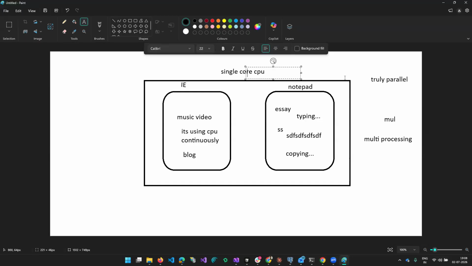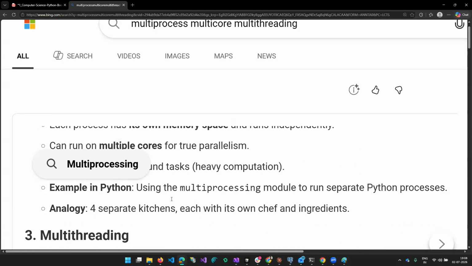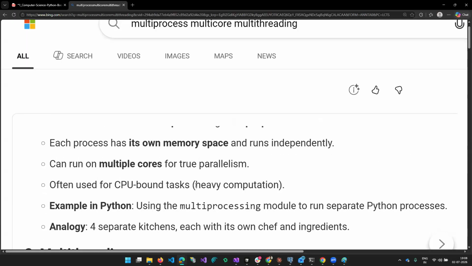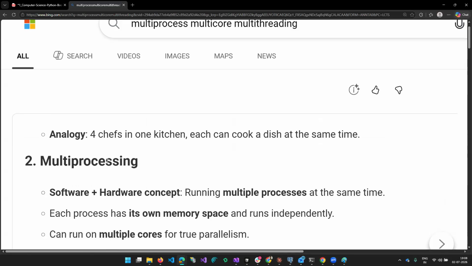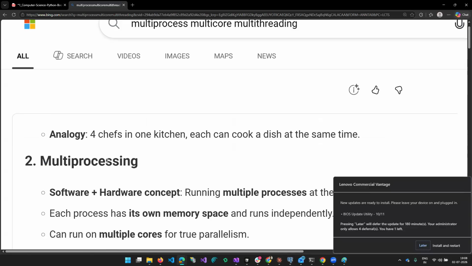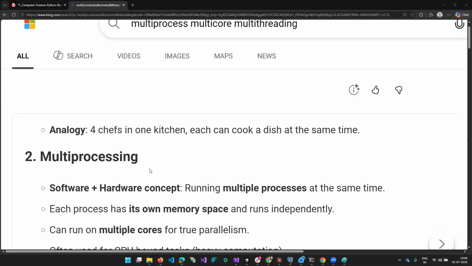So this is the difference between multiprocessing and parallelism. So this is why I said you can do multiprocessing on a single core CPU. Make sense? But what is multi-threading? I'll come to that.